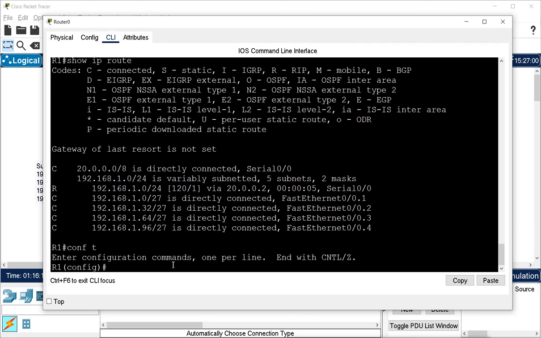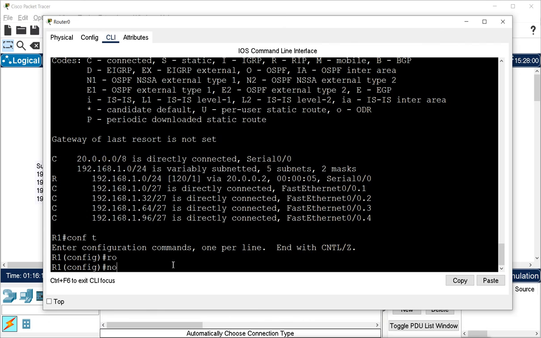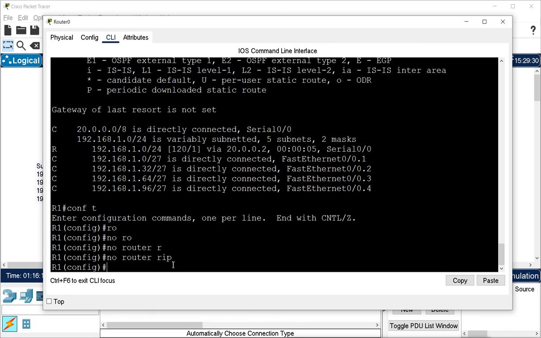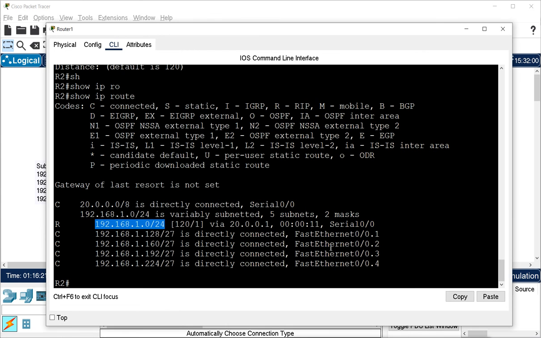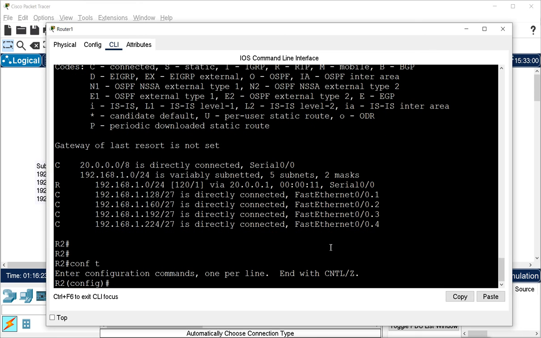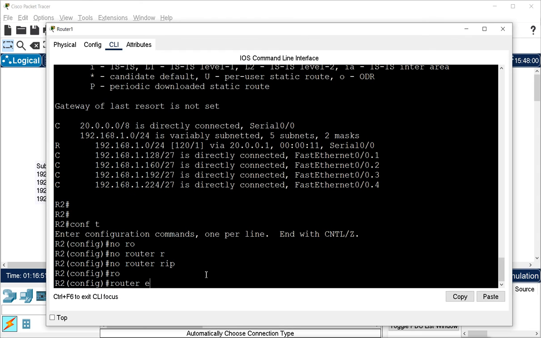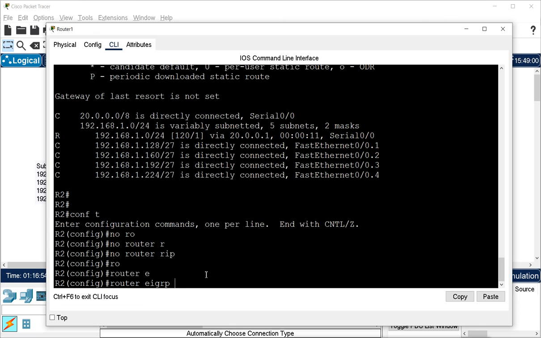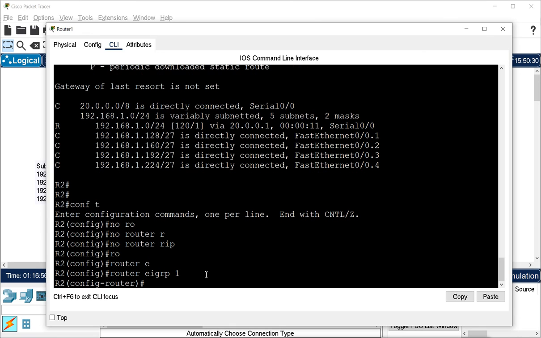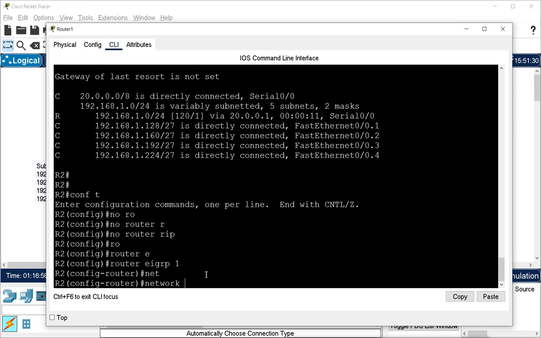So I will go on to remove the router. No router RIP, and then I will remove it from the other router also. No router RIP, and now I will configure EIGRP. Now I will configure EIGRP on both routers. So router EIGRP, we have to mention the autonomous system number, so I will go with 1 here, and then I will mention the network 20.0.0.0.